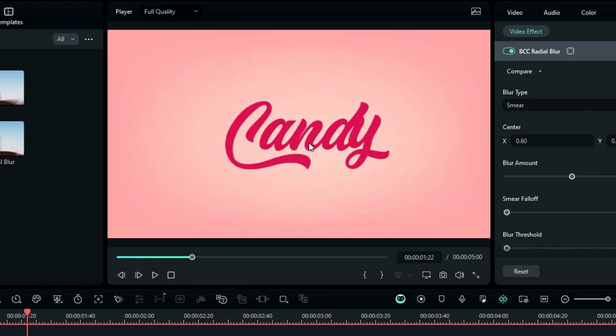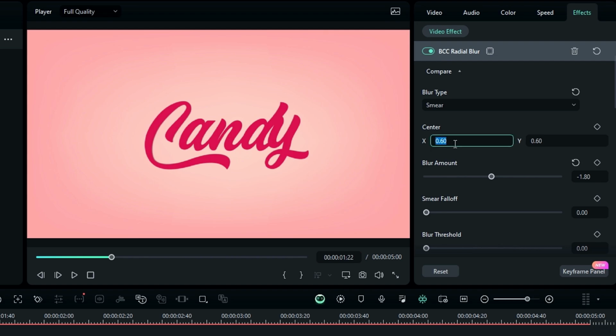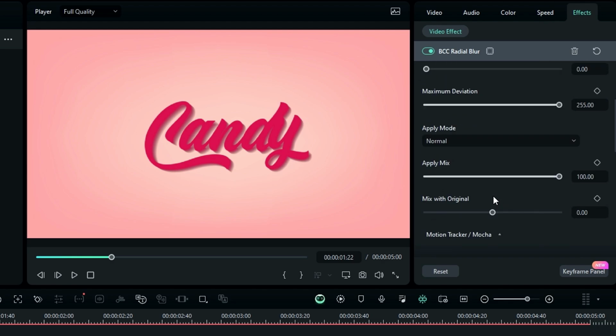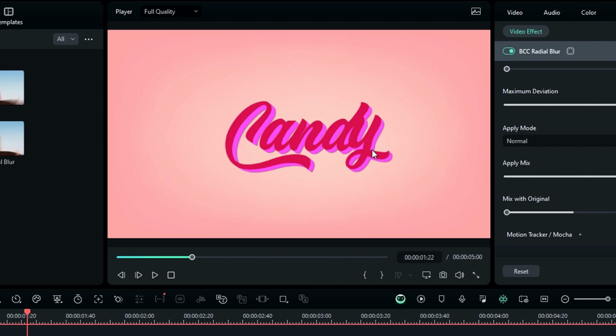Okay, then we need to adjust the effect's center point, so I change this X position to 1.5, and Y position to something -1. After that, go to the mix with the original setting, and change it to -300. So you can see it gives this sharp look to our 3D effect.